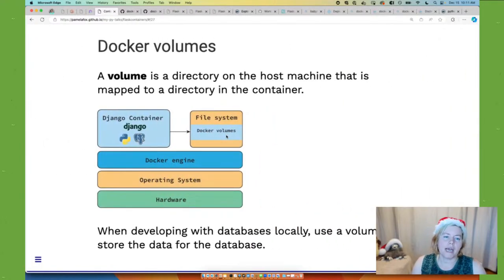So the way we can do that, there are two ways of doing it in Docker, but the more modern way is a volume. I think the other way is a mount. A volume is a directory on the host machine that is mapped to a directory in the container. You can imagine that Docker has carved out part of your file system and said, these are for me to use as volumes. And then you can tell it, when this container starts, I want the data in this directory of the container to actually be stored on my file system.